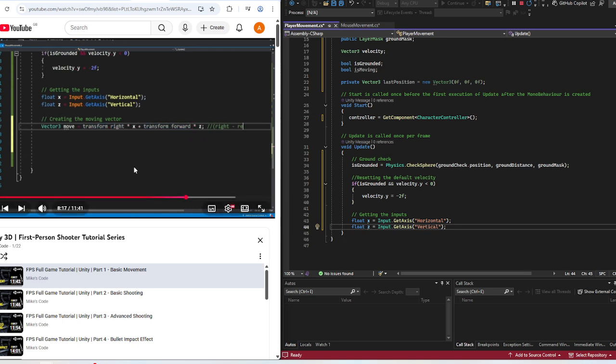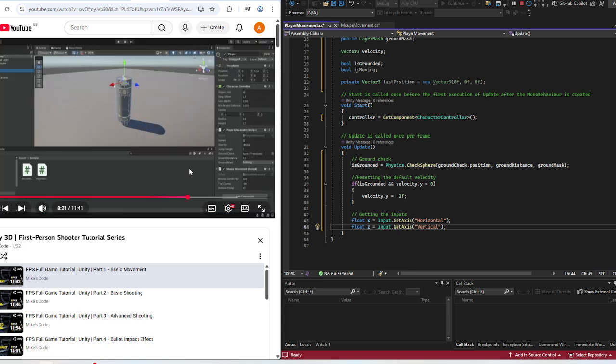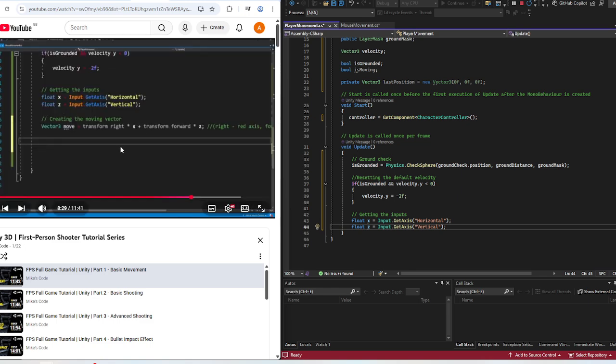by the direction. The transform right is the red axis, it's if we go left or right, and the transform forward is if we go forward or backwards. And we're simply going to multiply it by the X and the Z. Now we're actually going to move the player, so we use the character controller, the X and the Z.